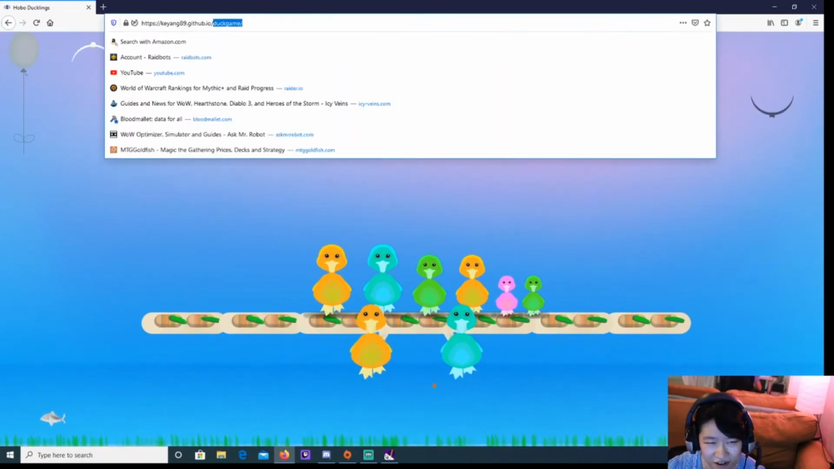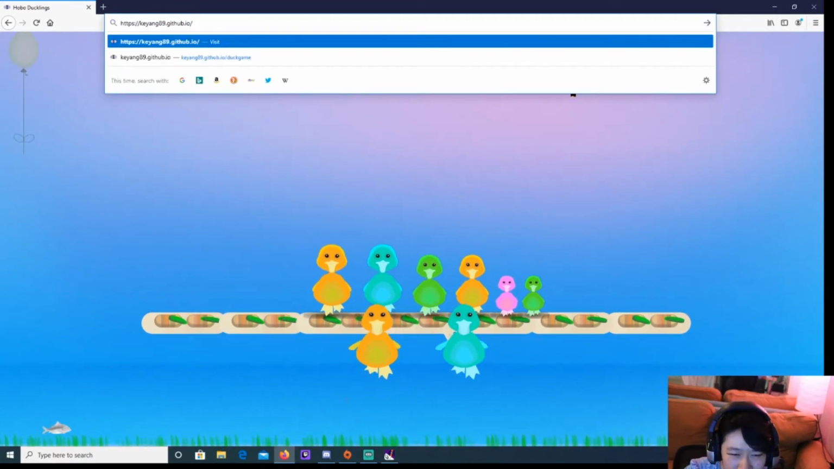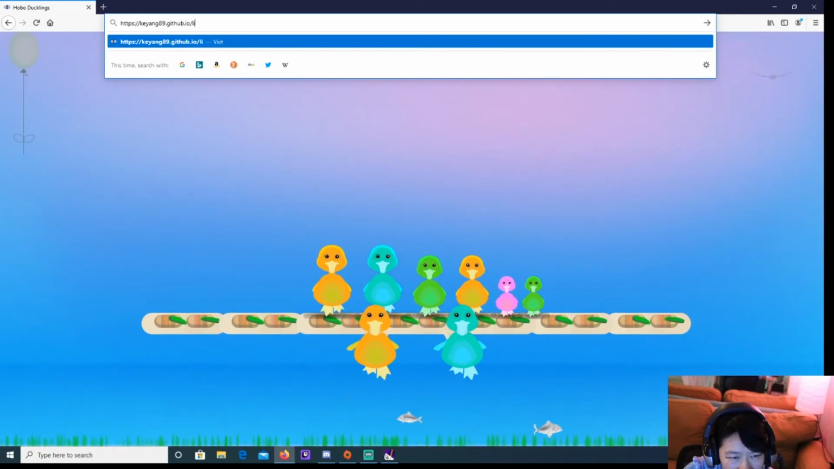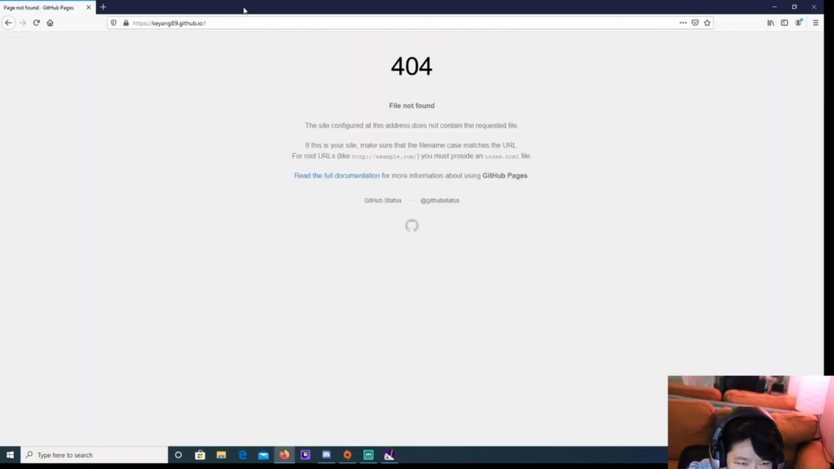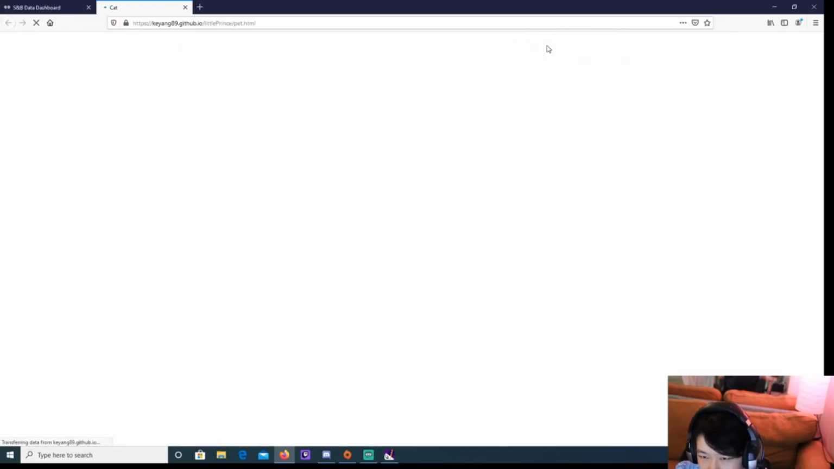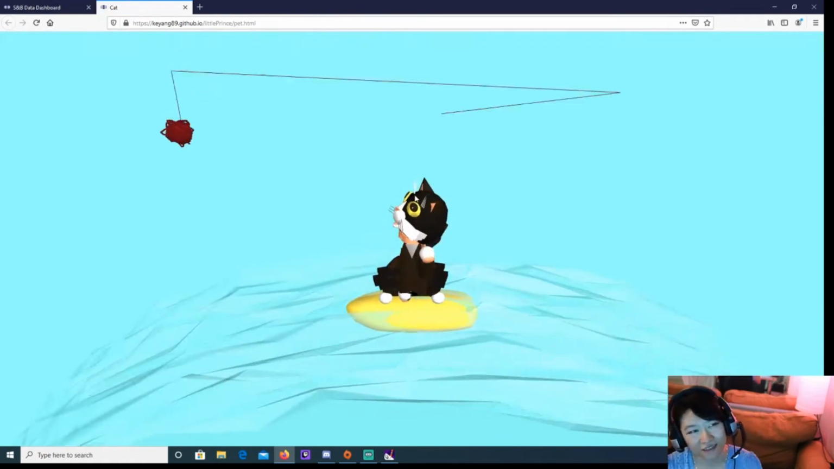And also, there's a web version of my cat. I believe it's right here. So let's see. This is my cat in the web version.